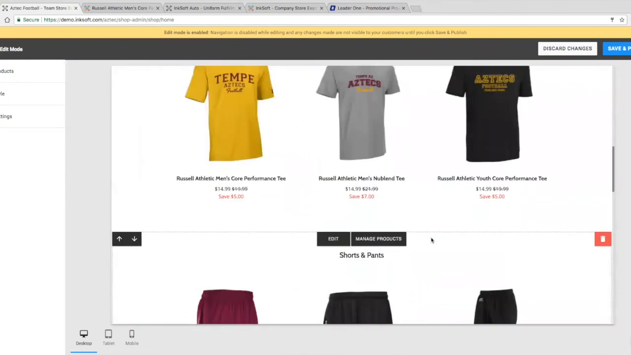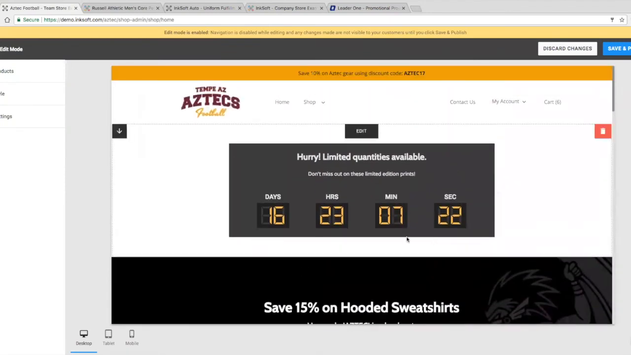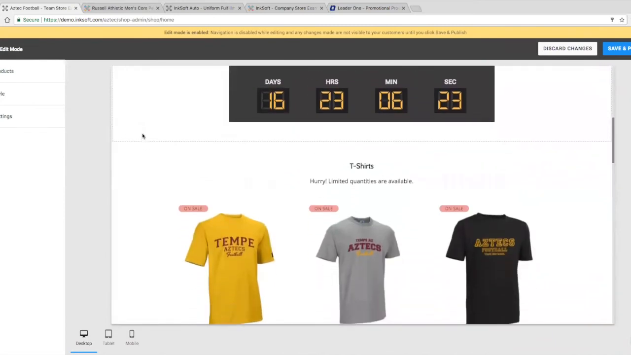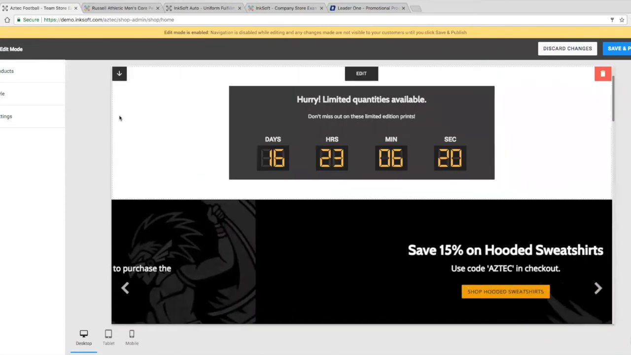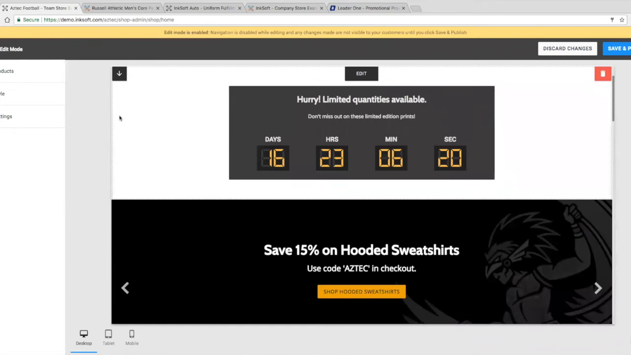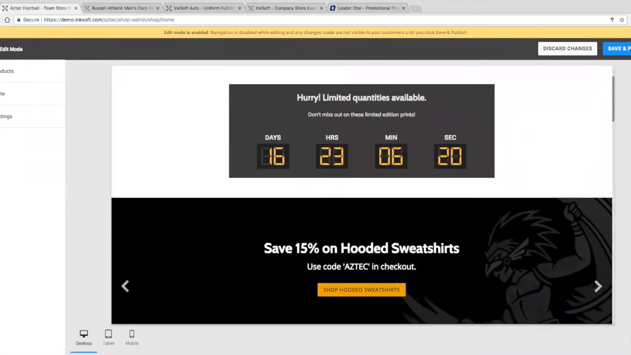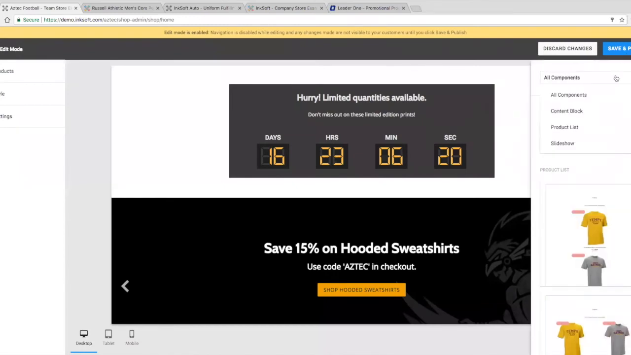So let me show you how to introduce new features. And of course, once you do introduce a feature, using the arrow function, you can control where that feature is going to be in position on the web store. But if you want to introduce new features, you simply click the blue icon at the very bottom right corner, where you have the ability to select from the component library.